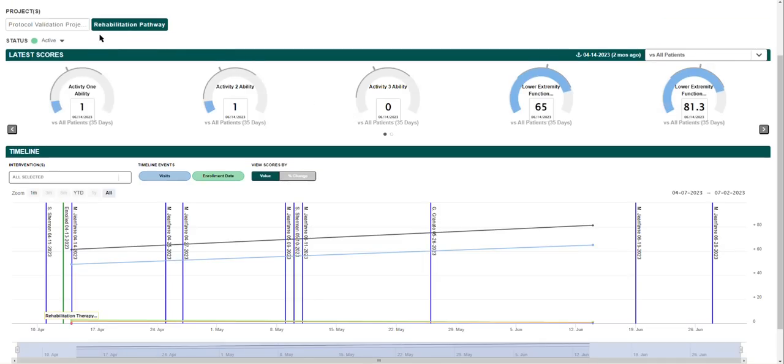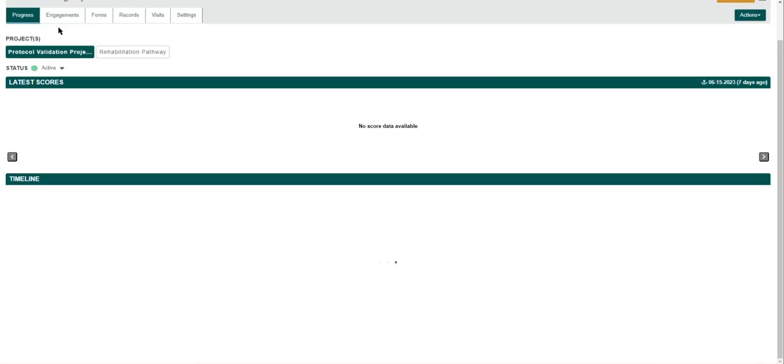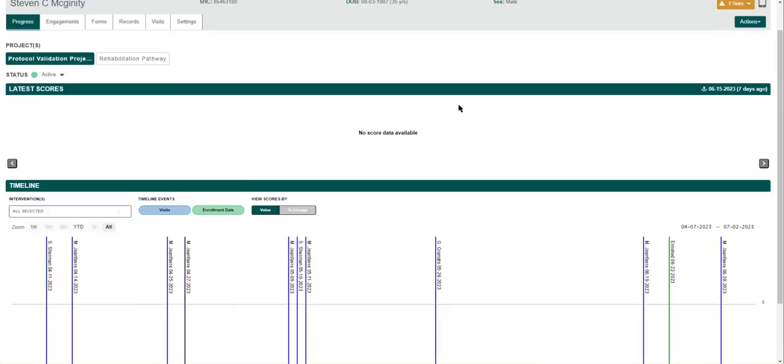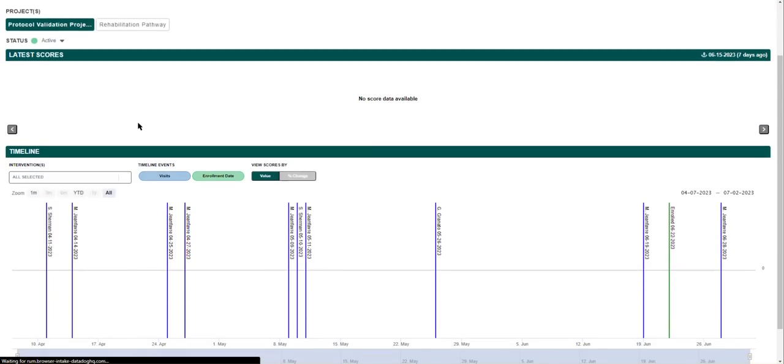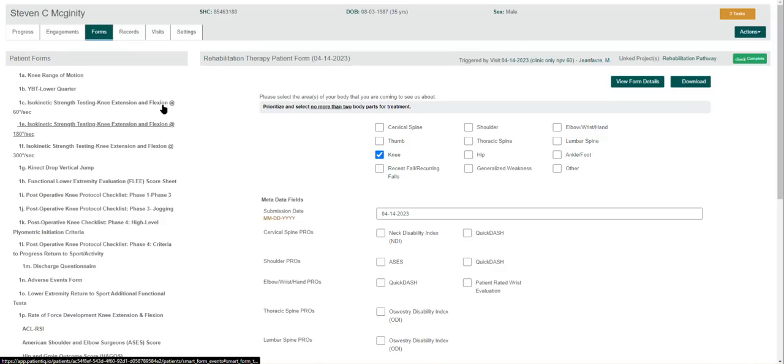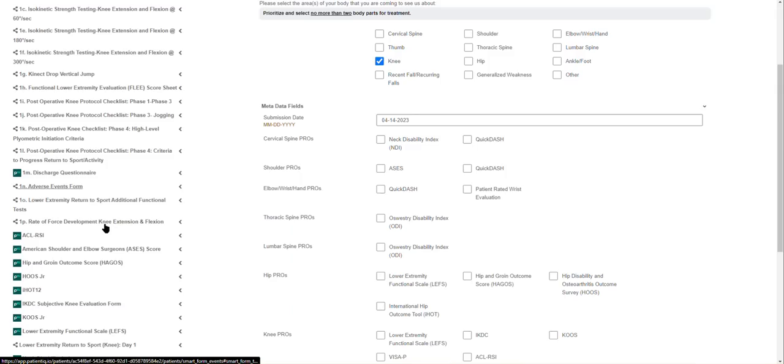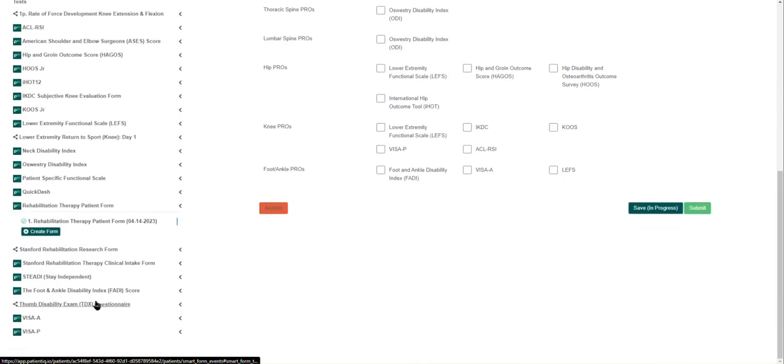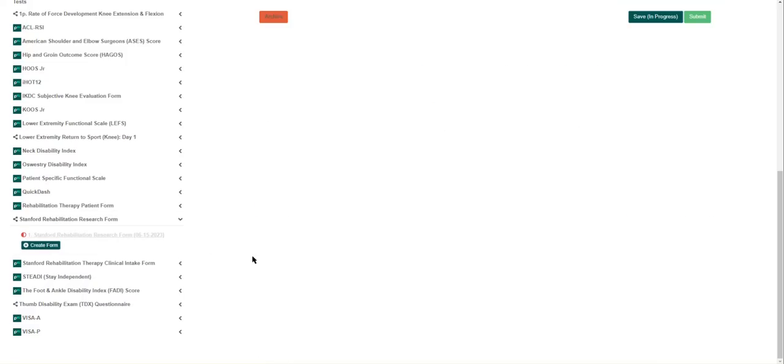Okay, so then I'm going to withdraw him from the rehab pathway. And then I'm going to go to forms. The form that's there for enrollment is going to be the questionnaire form. You can see that it's in progress, and so I'd click on that.